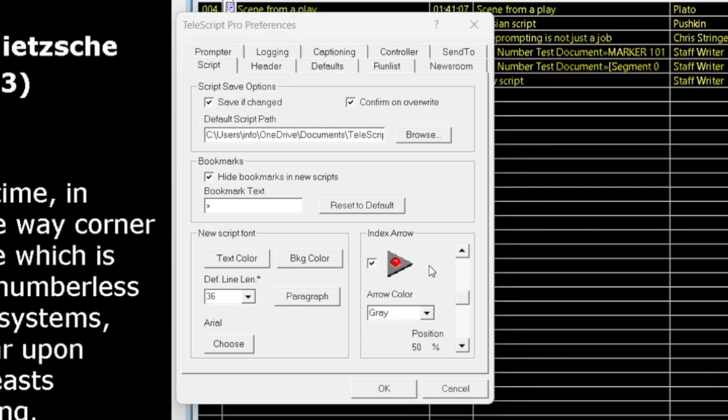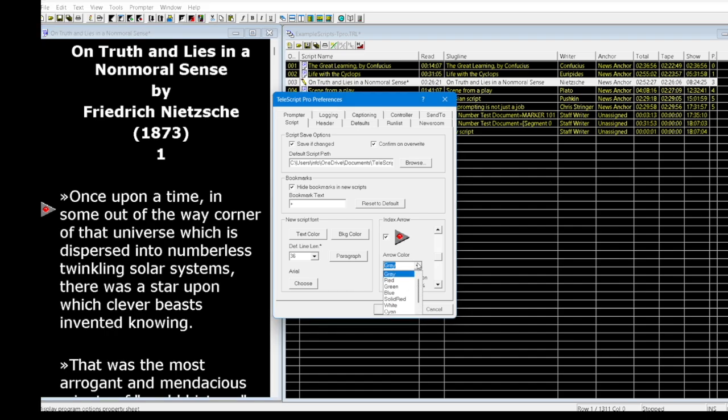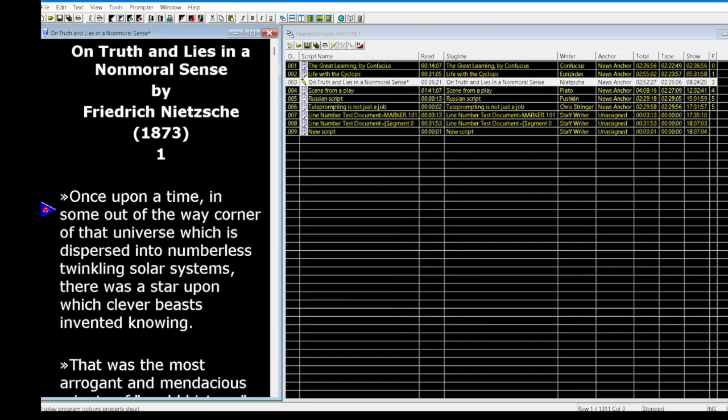And finally, the index arrow. This is going to move where your index arrow is in your script. You can change the color. If you want to make it from gray to blue, just make it blue. Okay, there we go. So now it's blue.